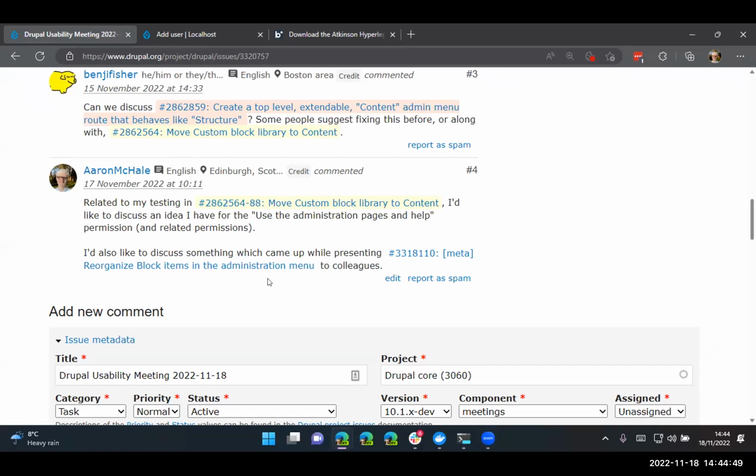Yeah. So in the issue for the meeting, I just posted some thoughts I wanted to share. The first one was relating to moving the custom block library to content, which was issue 286-2564. But it wasn't directly related to that issue. It was just while I was doing the testing, this permission particularly, an idea came into my head about it.